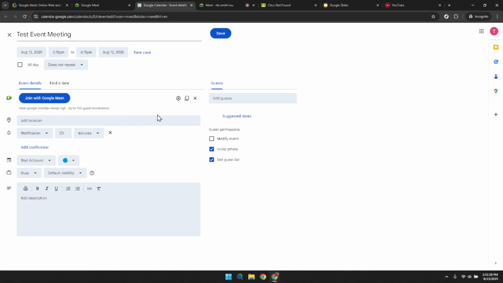Once you have your attendees set, move on to the meeting description box. Here, include any additional information or instructions that will be important for your meeting. This section is quite flexible, so feel free to add as much context as necessary. Next up, let's delve into attaching files.